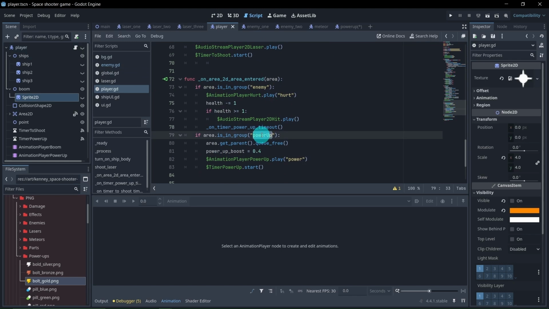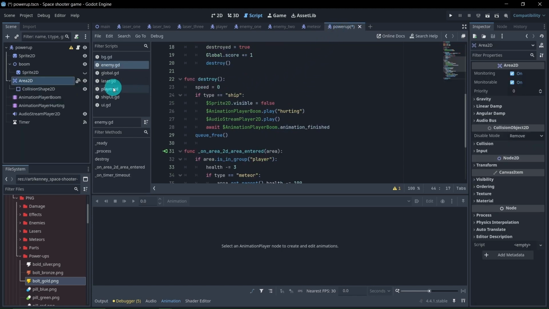This is the actual group for the power-up. So we need to make sure we name it exactly the same as this. So let's copy that name. Let's go back to our power-up.